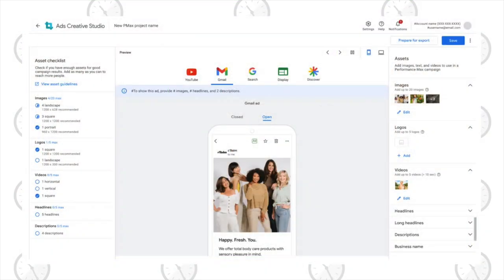In Creative Studio, you can export Performance Max assets right into any of your other Google Ads campaigns.